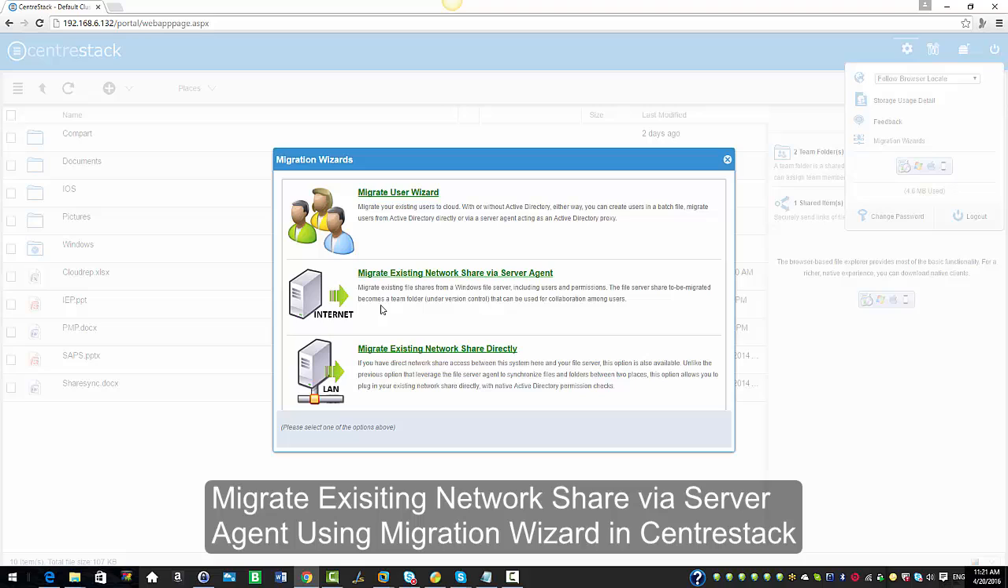And it says migrate existing file share from Windows file server, including users and permissions. The file server share to be migrated becomes a team folder under version control that can be used for collaboration among users. So when the share is migrated, it will be migrated with the permissions and it will become a version team folder. So I'm going to go ahead and click on that.